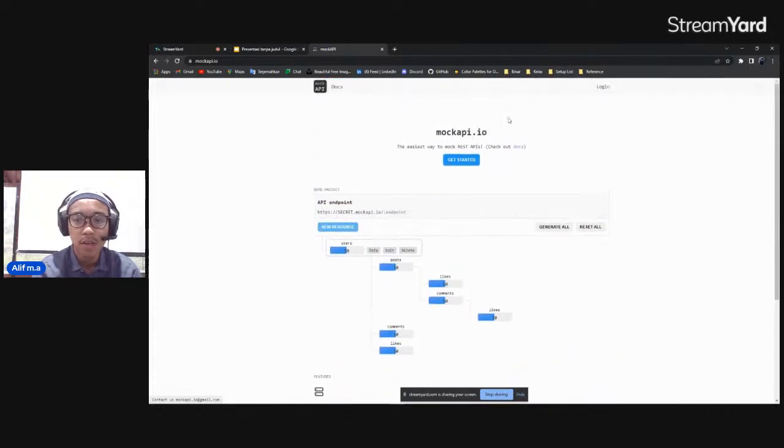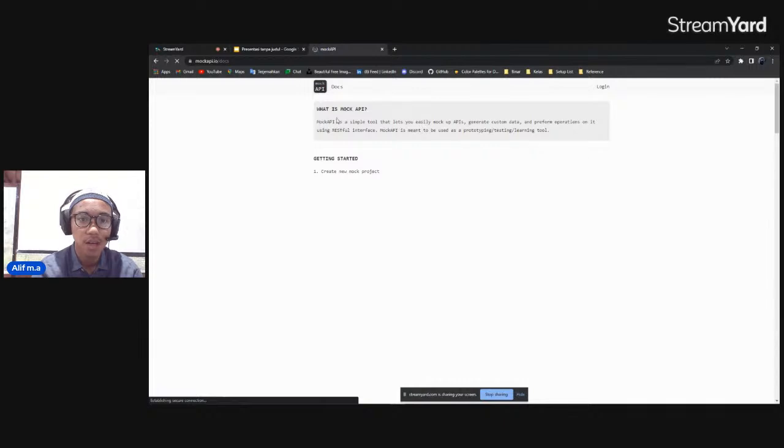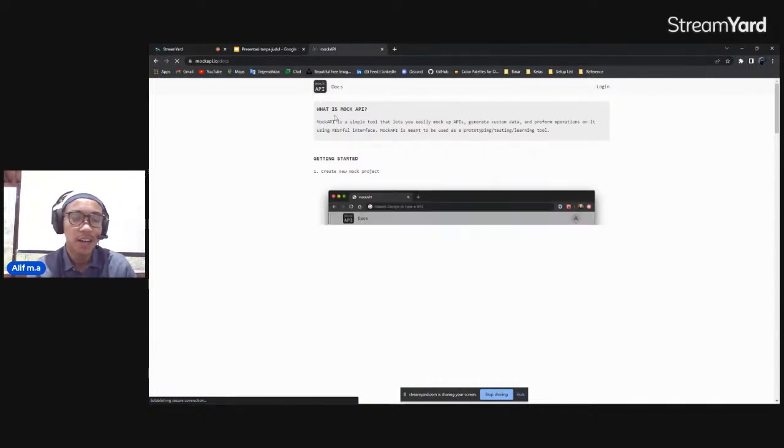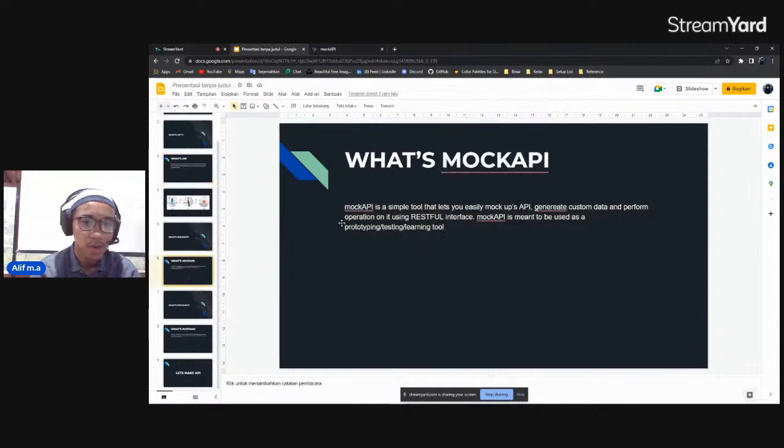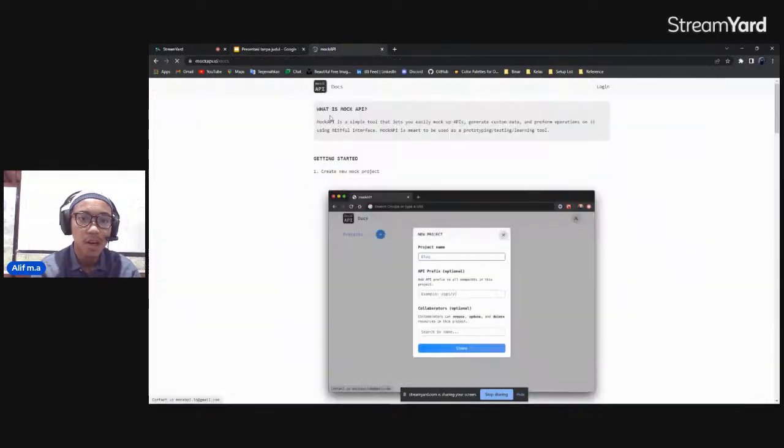Okay, let's move on to the docs. Let's see what Mock API is, like I told you before. Wait, what is Mock API here? Okay, Mock API is a simple tool that lets you easily mock up an API, generate custom data, and perform operations on it using a RESTful interface. Mock API is meant to be used as a prototyping, testing, or learning tool.